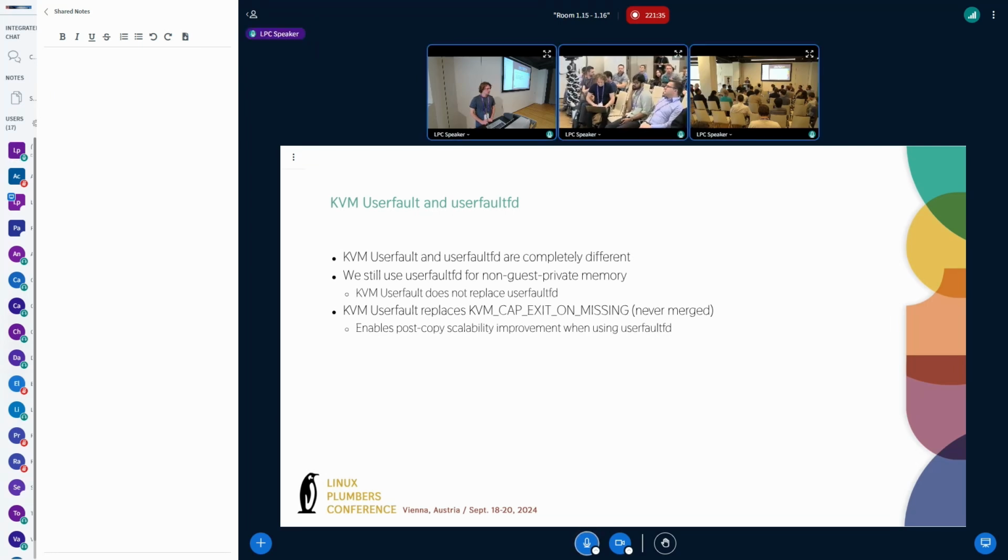I think the user fault FD scalability is a problem. And I wonder, from this conversation, what are we saying? That we're kind of giving up on user fault FD and doing stuff in KVM to make post-copy live migration scalable? Shouldn't we be saying, how do we make user fault FD scalable? Per task structs, get better locking. Yeah, I don't know. Shouldn't we be trying to do that?